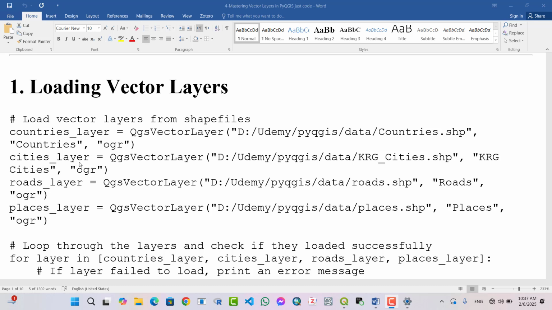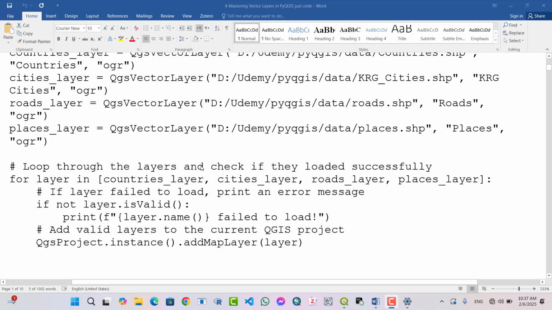In the same way, cities_layer and path, roads_layer, path of the roads shapefile, then places_layer and the path of the places layer. Loop through the layers and check if they load successfully. For layer in countries_layer, cities_layer, roads_layer, and places_layer: if the layer failed to load, print an error message. If not layer.isValid(): print f"{layer.name()} failed to load". And add the valid layers to the current QGIS project.